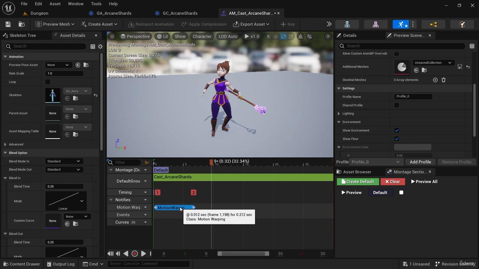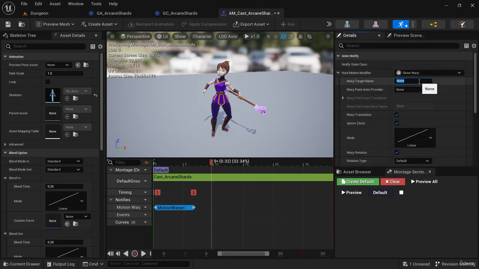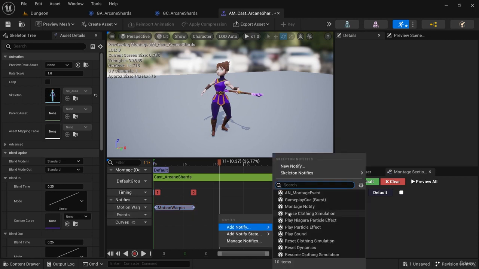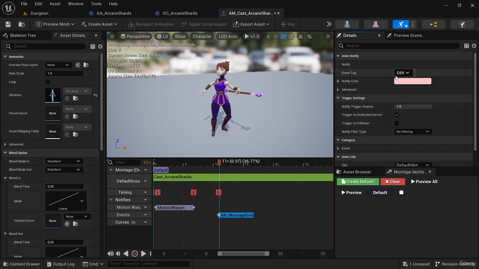And I'm going to select motion warping, and in the details panel, I'm going to set my warp target name to facing target, I believe it's called. I'm going to uncheck warp translation, and rotation type can be facing, and we have motion warping. Now, as soon as Aura gets to about here, I'm going to execute that anim notify, add notify AN montage event, and we're going to want to send a gameplay event, and we need an event tag.